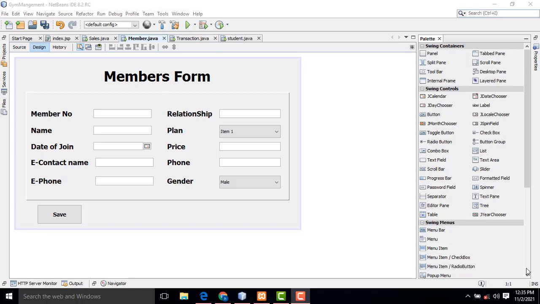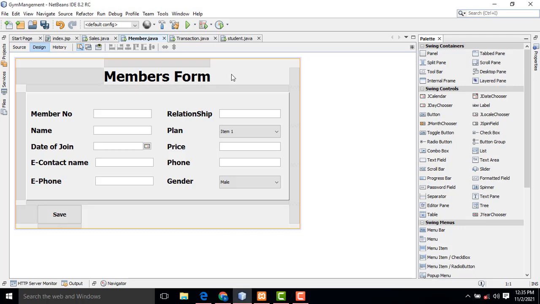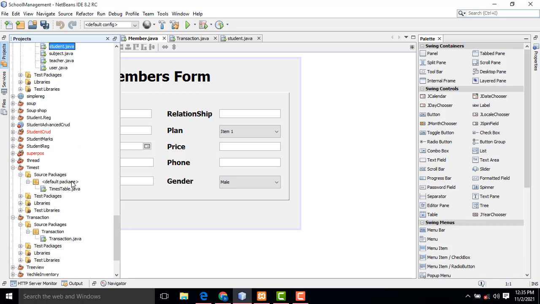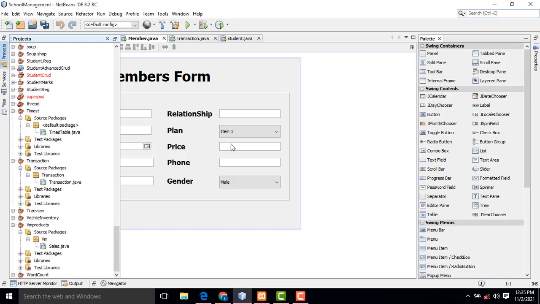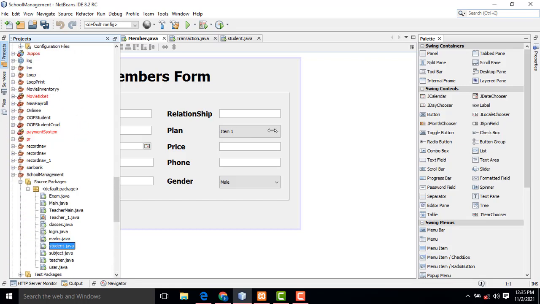Today I am going to teach the gym management system step by step tutorial, part 2. In part 1 we showed how to design the members form. In this tutorial I am going to discuss the plan. We have various plans: 3 months, 6 months, 9 months, 1 year plans. So we'll do how to build the system by the plan.